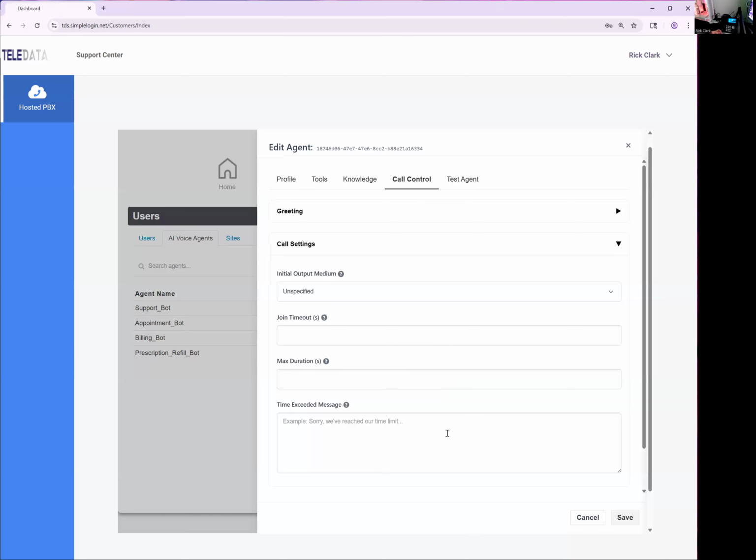And by the way, all of this is going to be pre-programmed and set up by our team at Teledata. So a lot of this stuff is basically just going to be set and forget, and then we'll help you better the AI agent as we operate it for you.